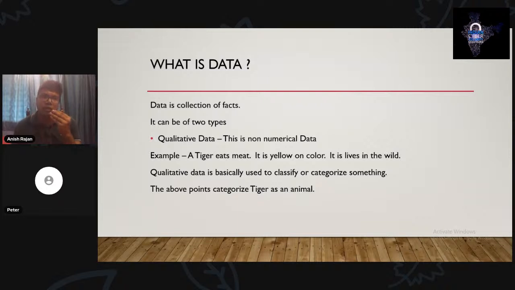Data can be of two types: qualitative data and quantitative data. Let's talk about qualitative data. Qualitative data is basically non-numerical data. An example: a tiger eats meat, it's yellow in color, it lives in the wild. All these are non-numerical data. They do not have any kind of numbers associated with them.